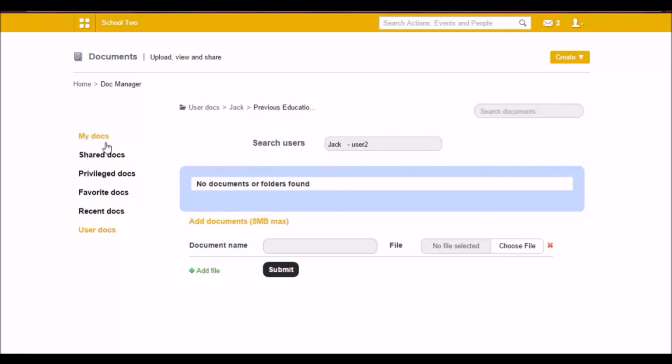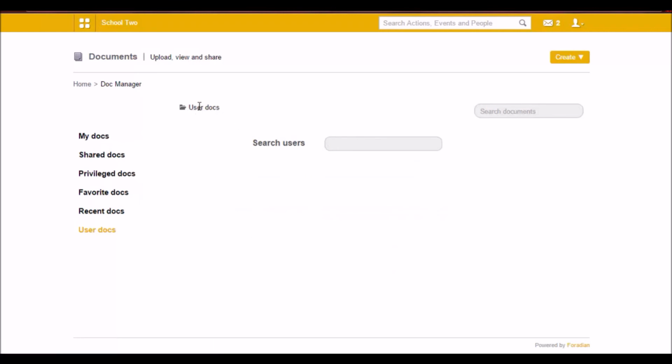So this is about how you can keep record of the previous educational details for the students, and even for the employees you can keep the ID proof, for example, address proof, and so on. So such documents can be put in user docs.